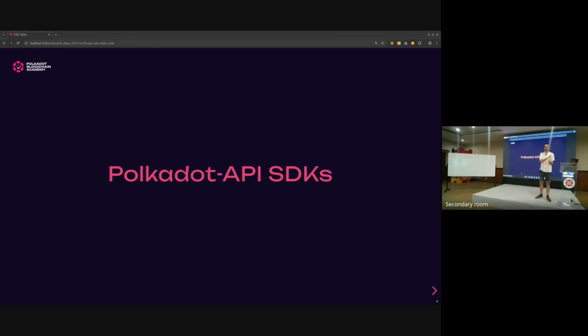We try to abstract everything away, except at the point where we start being picky about which chain you are connected to, essentially, which is the logic of the chain you are connected to. We don't want to do that, but Polkadot API SDKs, or Papi SDKs, want to accomplish that.